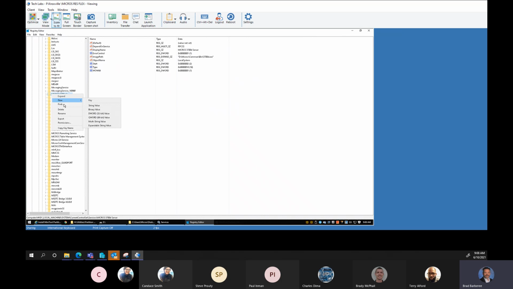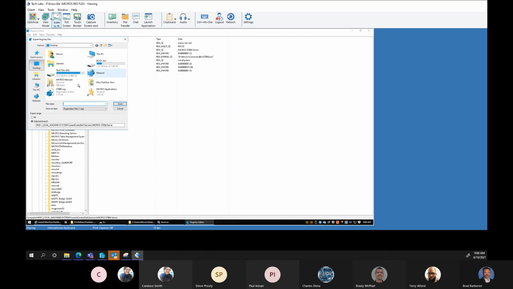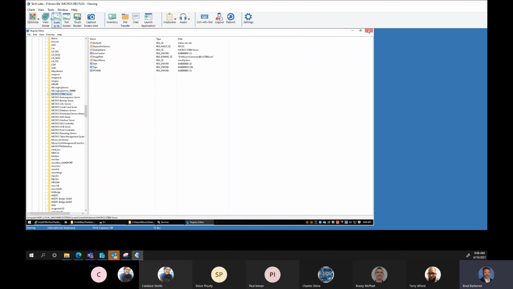Right click, export it. I already did this one anyway, this example, but that's right there. I exported that little key. You technically could manually key this in, but why go through that trouble? It's a lot of work. Go to the site, export it, bring that little small file over, import it in.